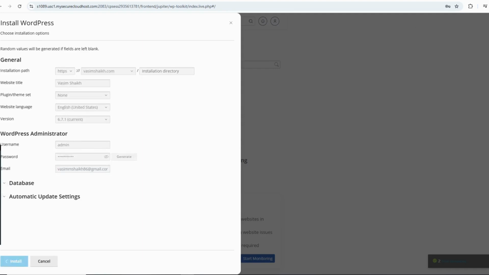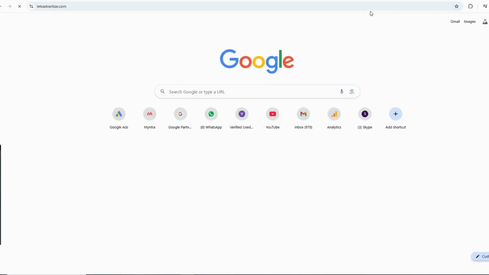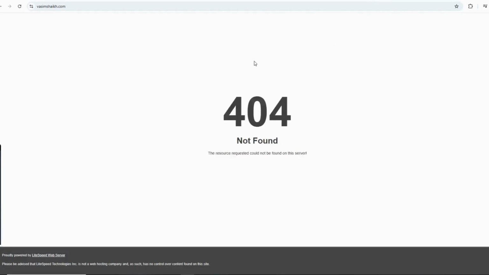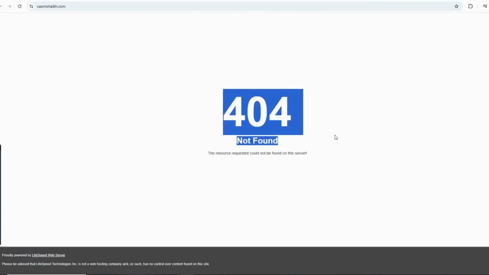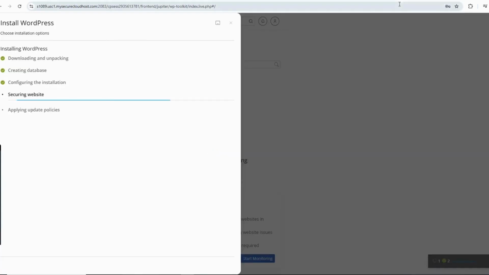So let's go ahead and quickly check this. Before installing WordPress, this is how my website actually looked. I'm sorry, that's my other website. Okay, so it says the resource cannot be found on the server. It's giving me a 404 error. Okay, now my WordPress is getting installed. We'll see how it looks after WordPress is installed on it. It might take a minute.